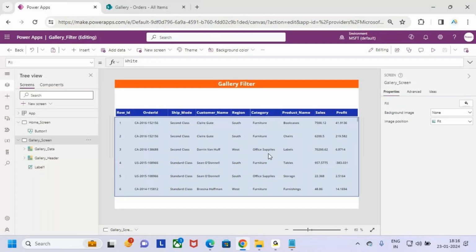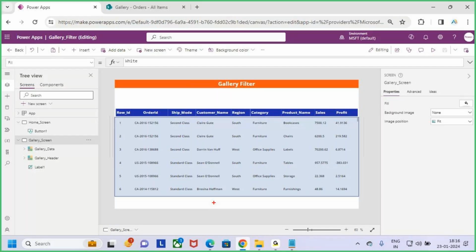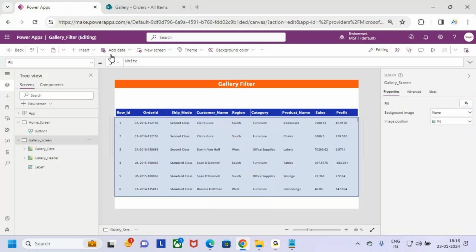Now my first requirement is that in the bottom I want to keep some text. What I want to show in this text control is how many rows there are in this gallery. I want to display the number of rows in the gallery. So in order to keep this, let me add one text label. Keep it here.